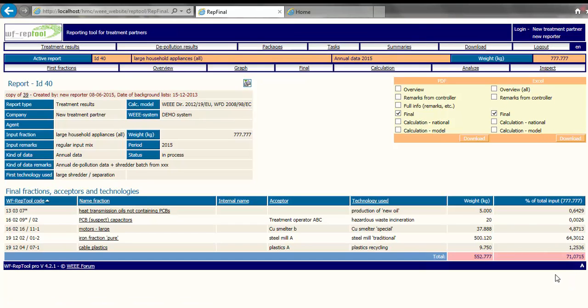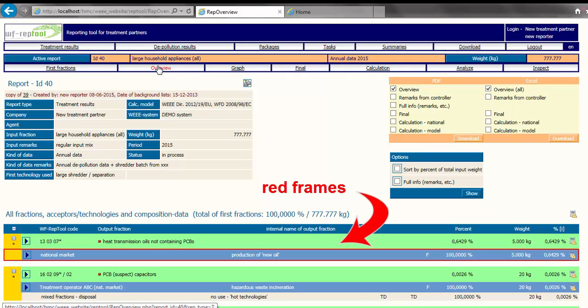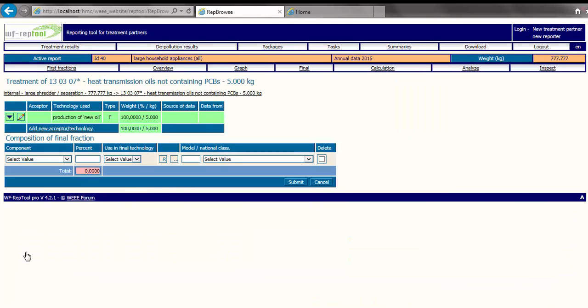The easiest way to check where you have to continue work when fractions are missing is using the overview or the graph. See a special video on this. Red frames. In the overview, you will see red frames if data are missing. You may click the blue arrow to come to this fraction. In our case, the composition and the use in the final technology is missing. Let's enter data.